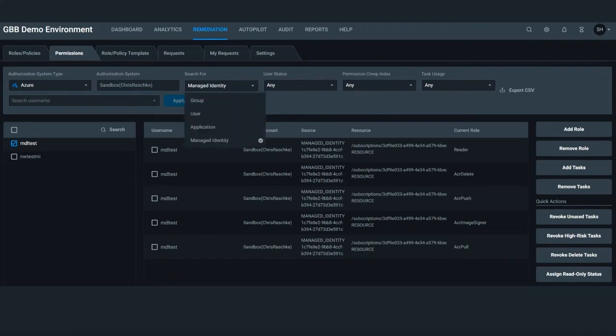There we go. So we can flick between whether we want a group, user, application, or managed identity that we want to look at, and we can select the role assigned to the identities. So I've got a managed identity here. Having some clicking issues today. There we go. So we can select one of these roles that are assigned to this managed identity, and then we can use these quick actions on the right here to appropriately revoke access.